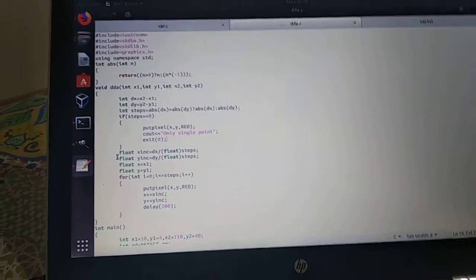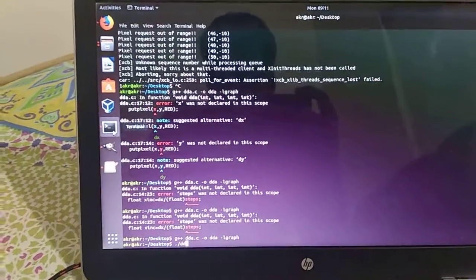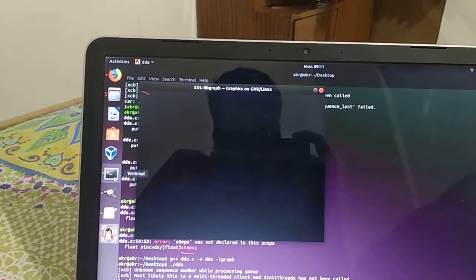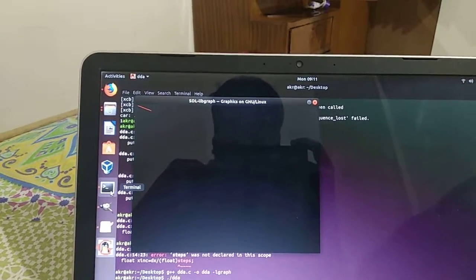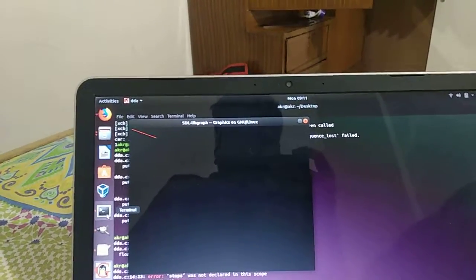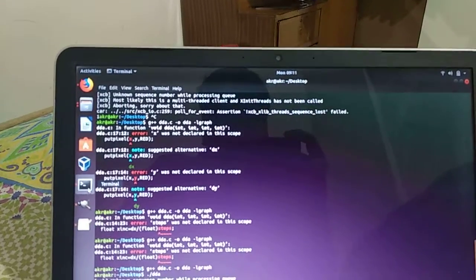So let's execute this. I implemented a DDA, so let's run it. You can see that the line is plotting. Every time the loop runs, it's plotting the next pixel, and in the same manner the line is drawn. Turn by turn the pixels are plotted, and when the line is drawn, it exits.